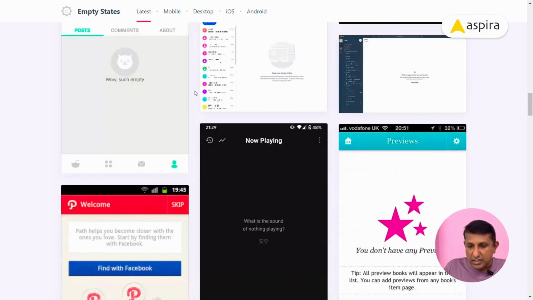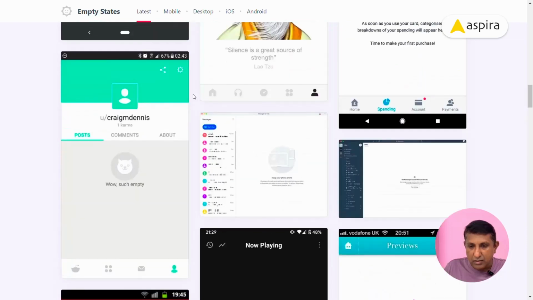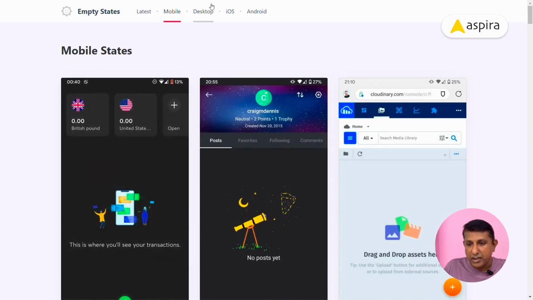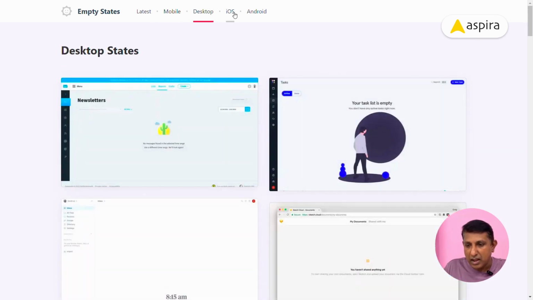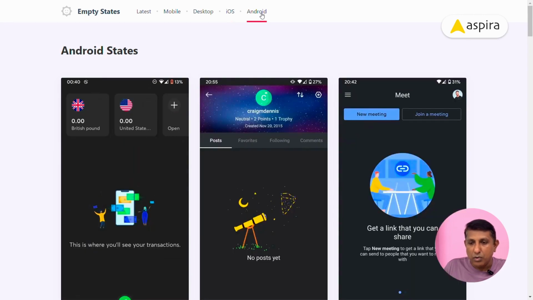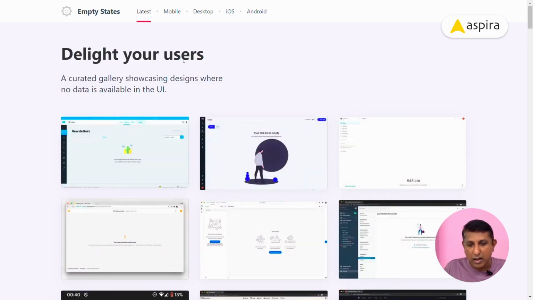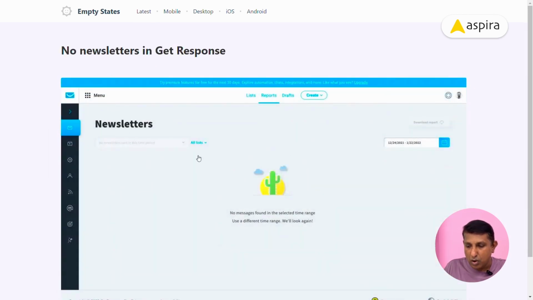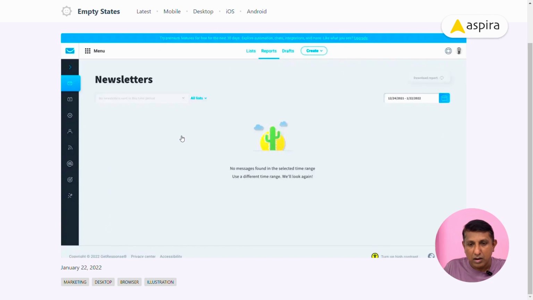Here I am showcasing the mobile applications, and there is an option for mobile and desktop, and specifically for iOS as well as Android. So if you want to look from a very specific perspective, you can use that. Or else you can click Latest and see all the latest empty states, and how other people are handling them. You can have a look and plan to design for your project.